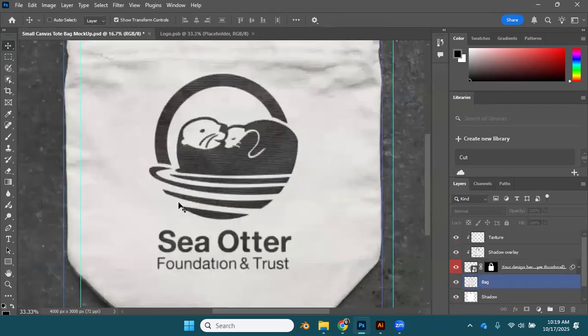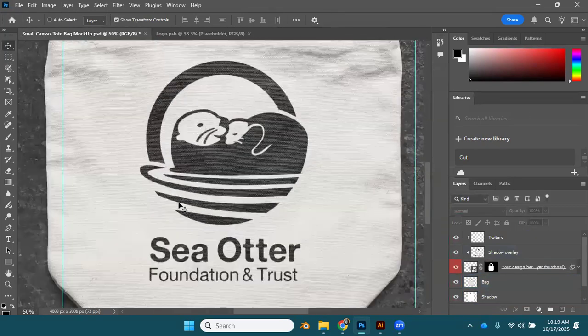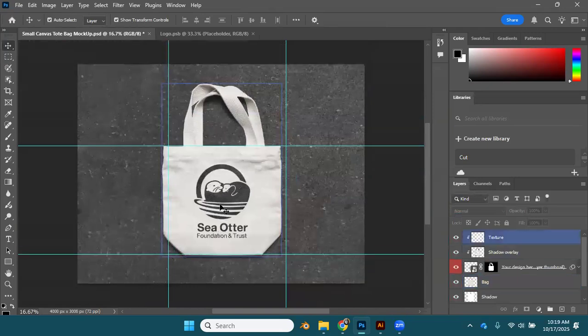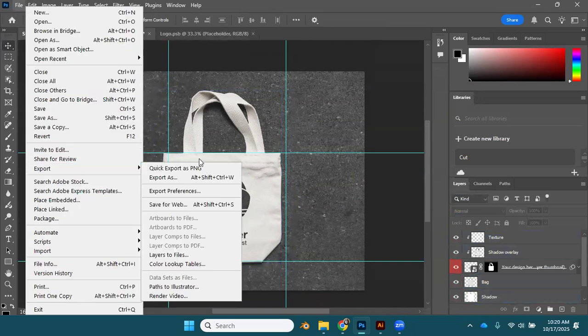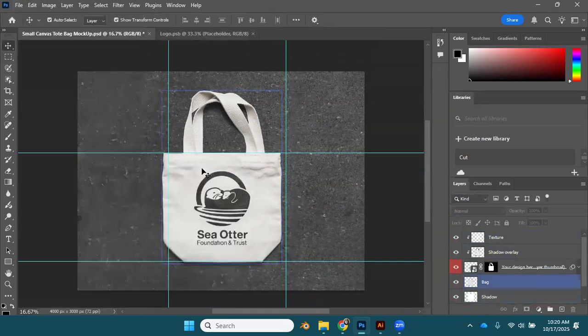All right. And what's awesome is if you zoom in, it's got the texture, it's got everything. It's great. All right. What is also cool is, so I can obviously save this. I can go File, Export, Quick Export as PNG.